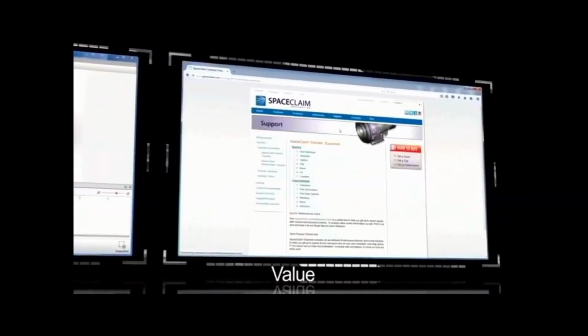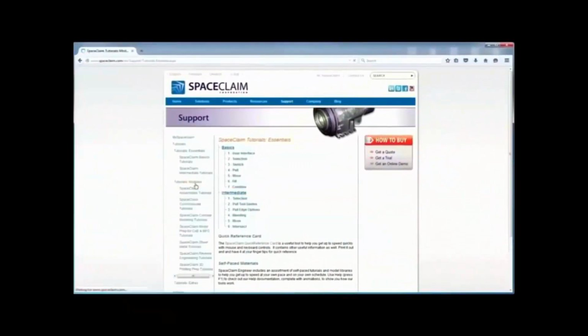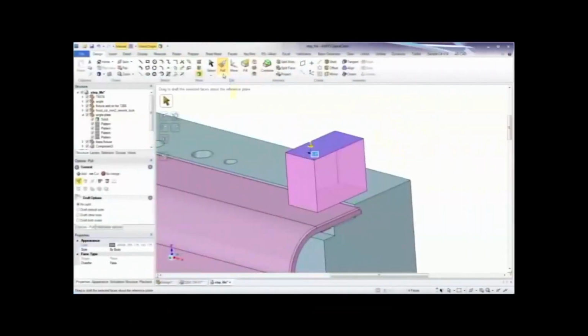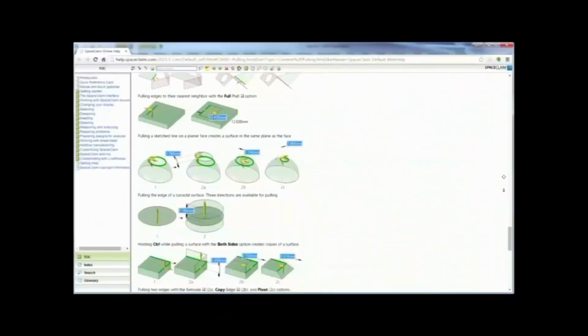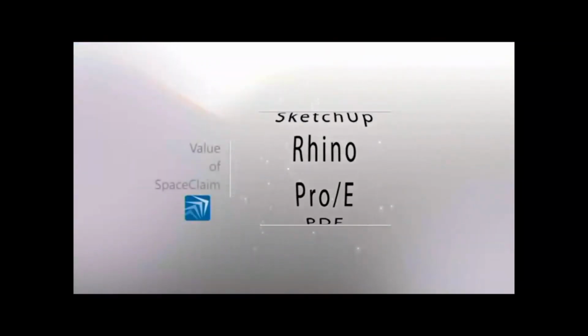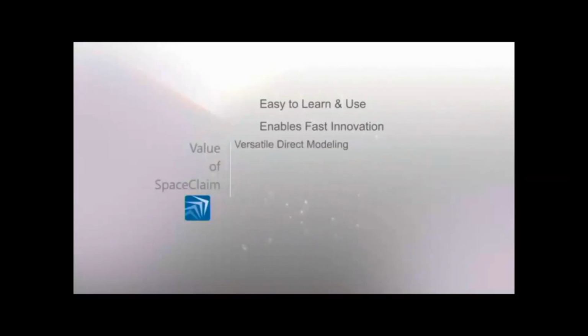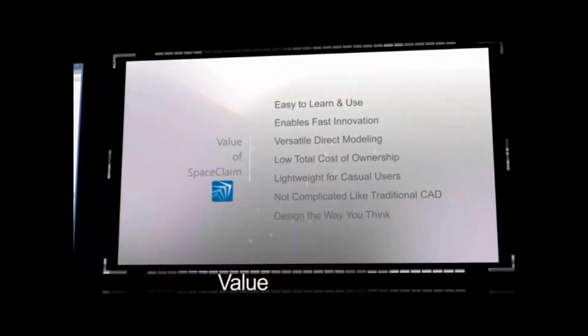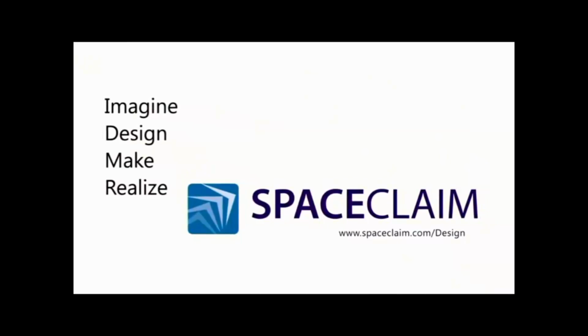Value. With free online tutorials, our customers are productive in just a few hours. And if a design tool is hard to learn and doesn't provide instant help at your fingertips, then your design process will certainly suffer. With an array of other CAD files available, rest assured that SpaceClaim will translate, open, and edit files from any major CAD tool. We believe a design tool should be all these things and more, and so we designed SpaceClaim with all these values in mind. Imagine, design, make, and realize your ideas faster with SpaceClaim.